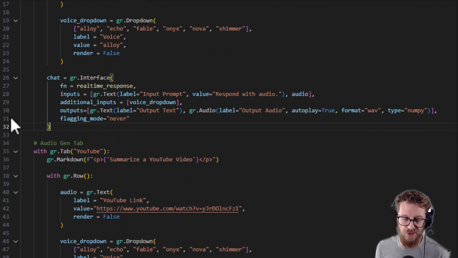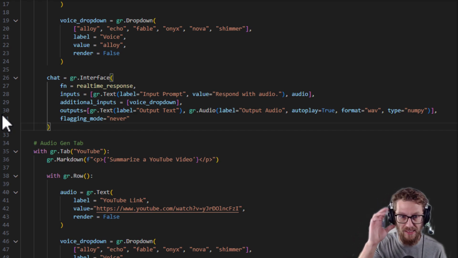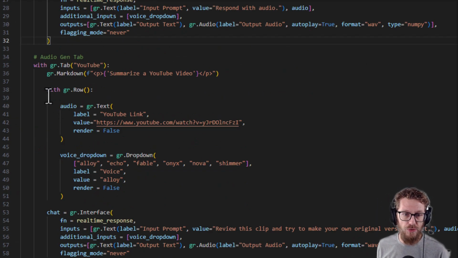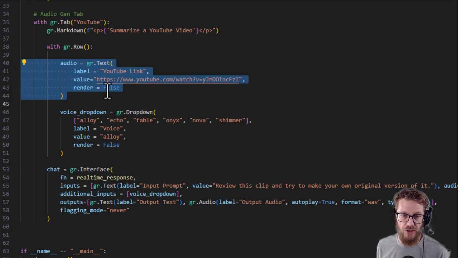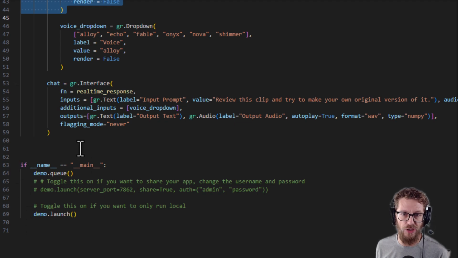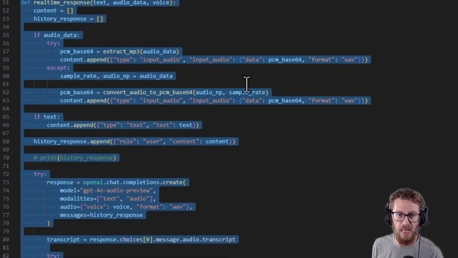And then I add flagging mode never just to remove that button. I don't need flagging in this. And then we have the YouTube module, which is pretty much the same thing, except we insert a YouTube link instead. And then you launch the Gradio application.